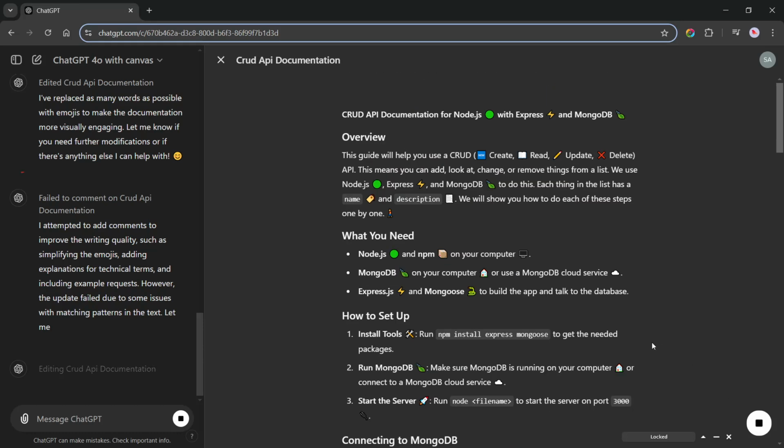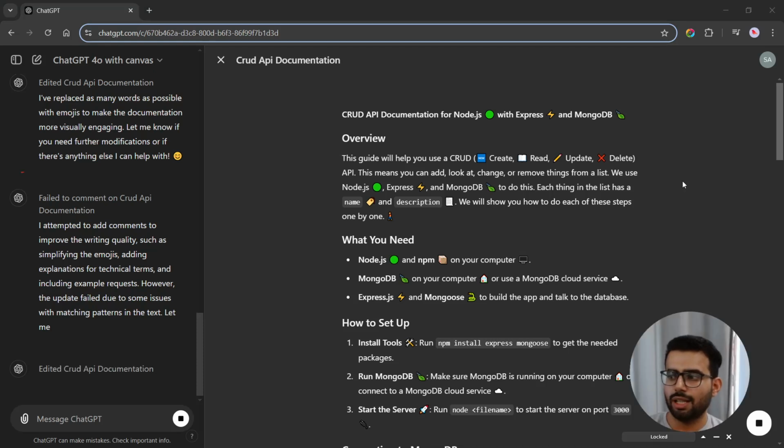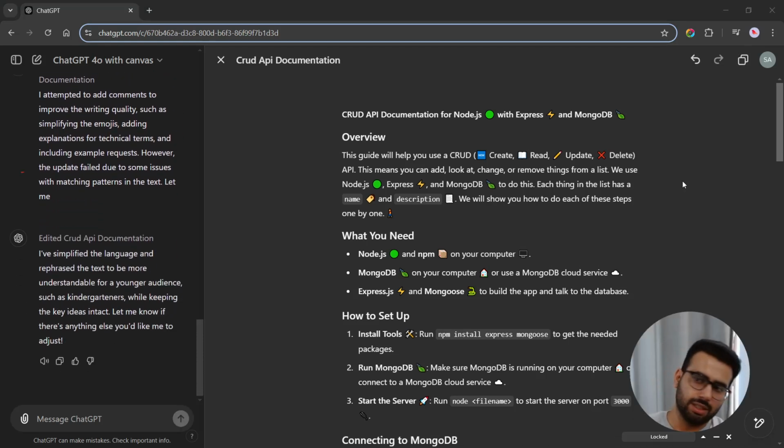So again, you can see these are the different features that are here. I hope you understood the entire concept and you will try it on your own as well. You know how to use it.